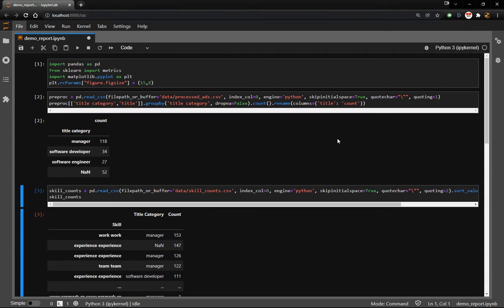To see some results in our sample data, I took an abstract from my report that will allow us to simply run some relevant analysis on our results. First, we can see how our pre-processing script divided our data into different job title categories based on what was actually in the title of the job description. We see that we had 118 manager ads, 34 software developer ads, 27 software developer ads that actually had software engineer in the title, and 52 that had none of the above. We exclude the bottom row.